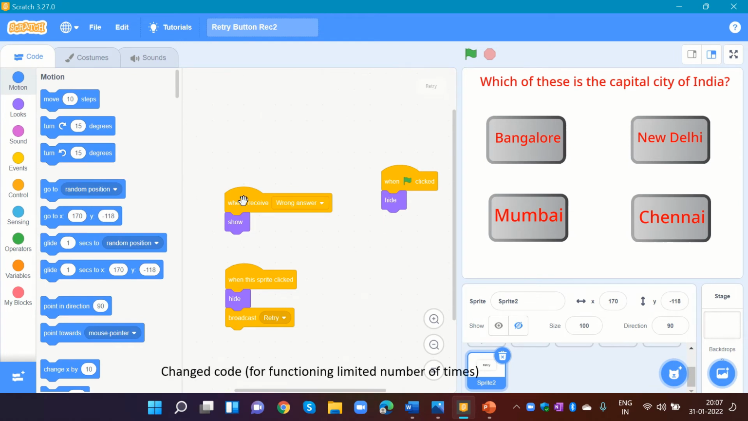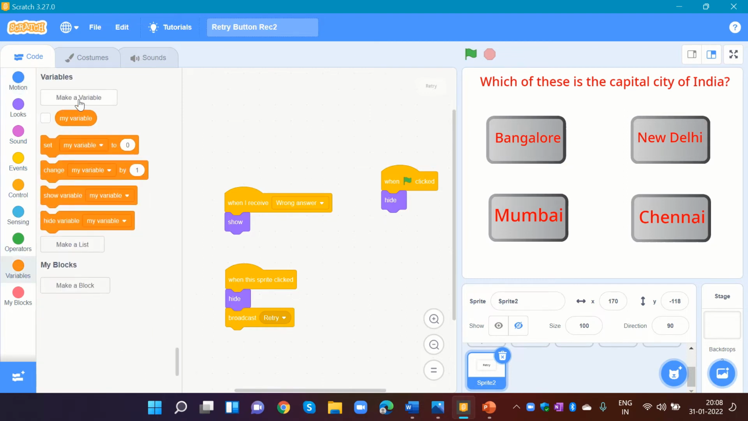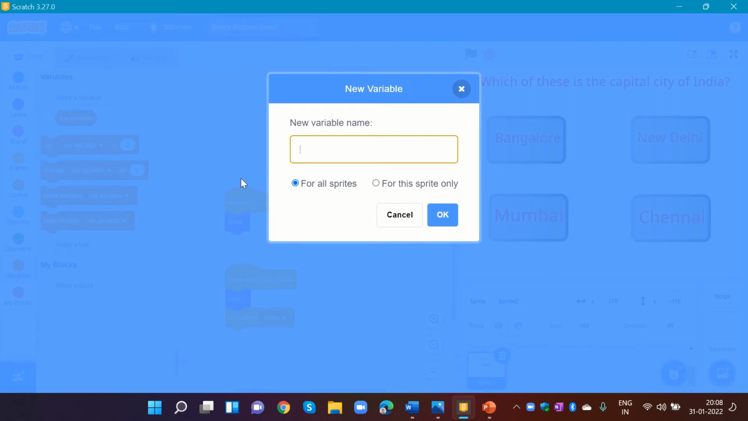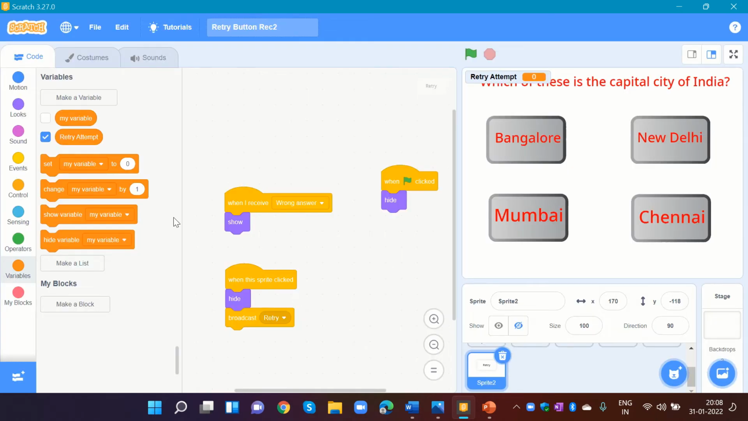Now Neil has shown you how to do most of the code for this retry button, but now I'm going to limit the retry button to a limited number of chances. First I'm going to go to variables and make my own variable, which is known as retry attempt, for all sprites. Now I'm going to hide this so we can't see it.